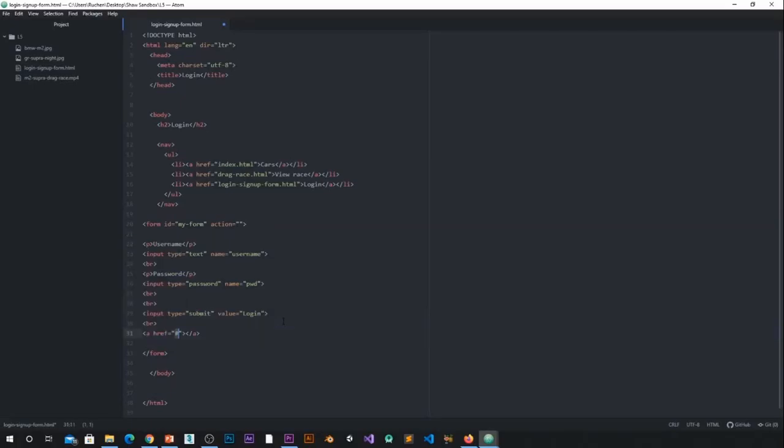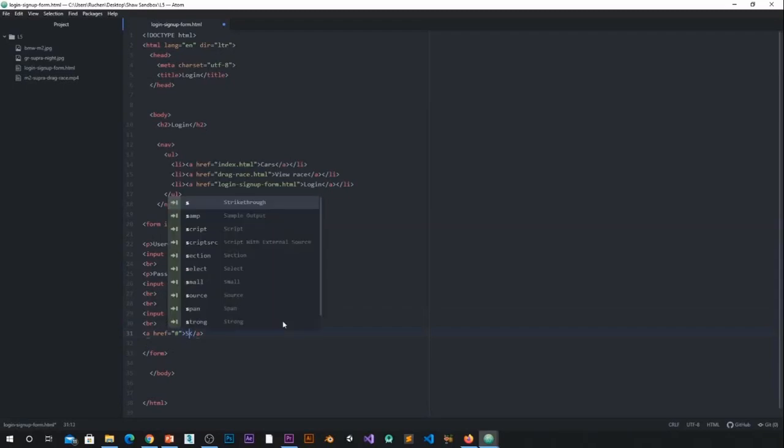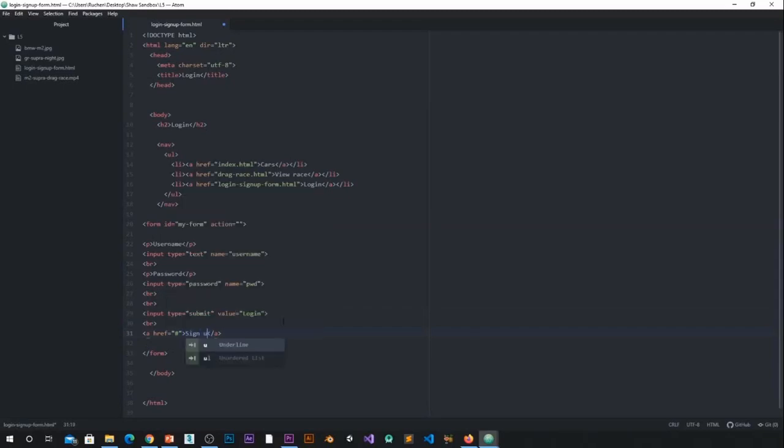For the href, we don't need anything because this is not going to redirect the user to any specific page, okay? It's just for visual effect, if you will. I'll say sign up. And then the next one, another anchor tag, I will give this one a value of forgot password question mark.